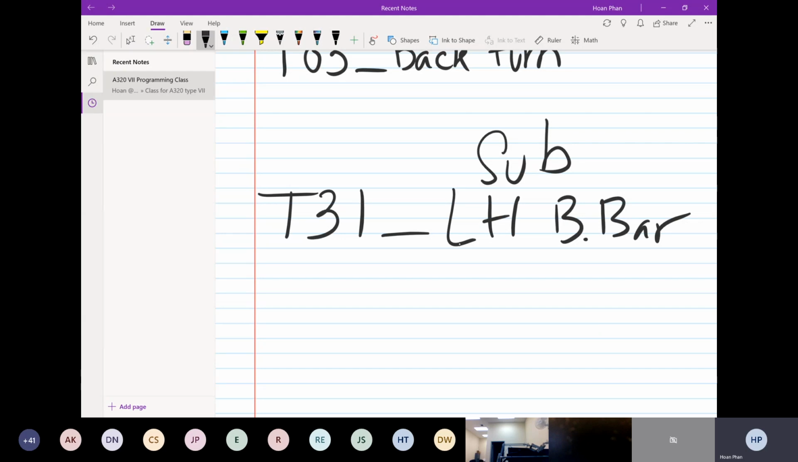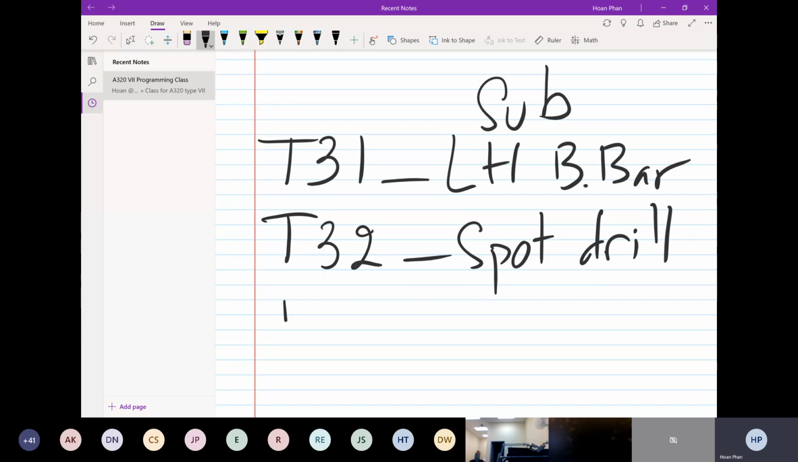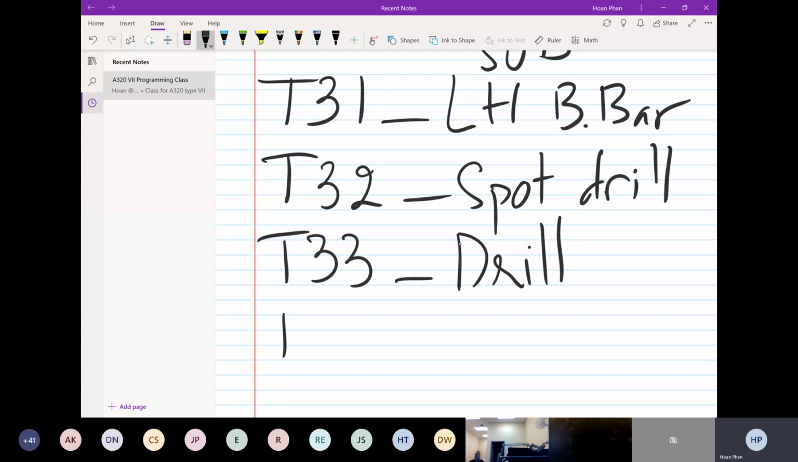Okay, and then like I said, we're gonna need to spot it. So tool 11 is gonna be the spot... oh no, I'm sorry. We can put it right here. Tool 32 to spot it. Spot drill. And then next, we're gonna drill it, so we can use tool 33. Alright, the last one we're gonna need is the threading tool, which is number 34.